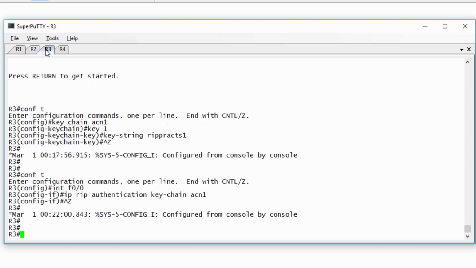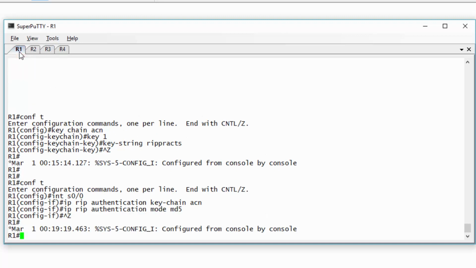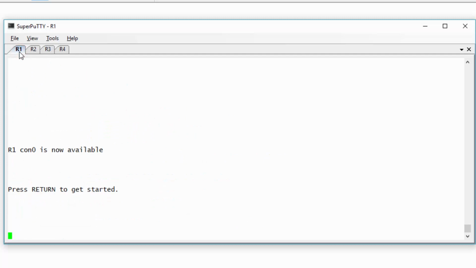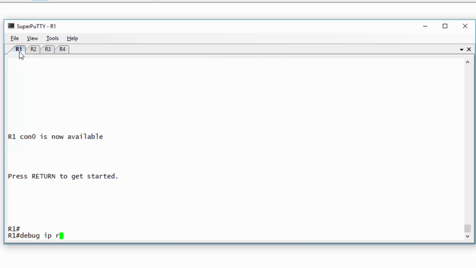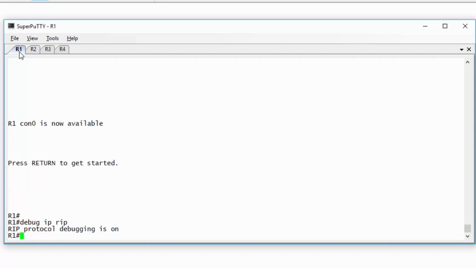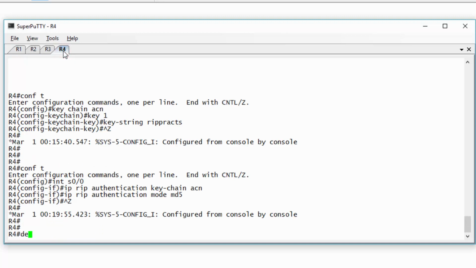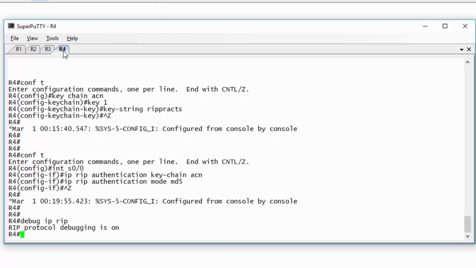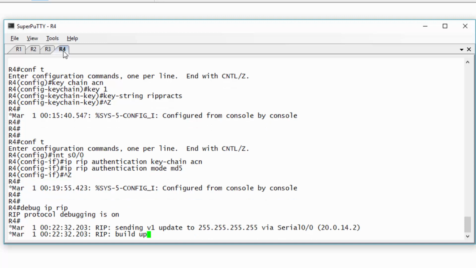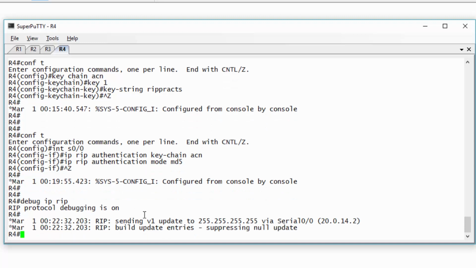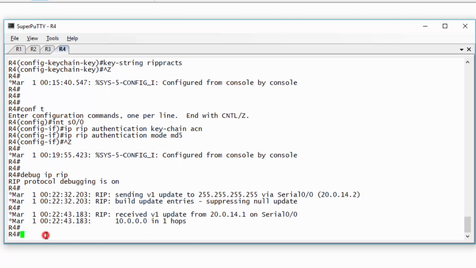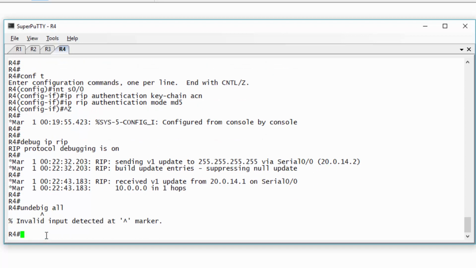Now use the command debug ip rip to verify the RIP authentication. Now, note that RIP authentication is a feature of RIP version 2, so to verify the RIP authentication, we need to first set RIP version 2. To stop debugging, use the command undebug all.